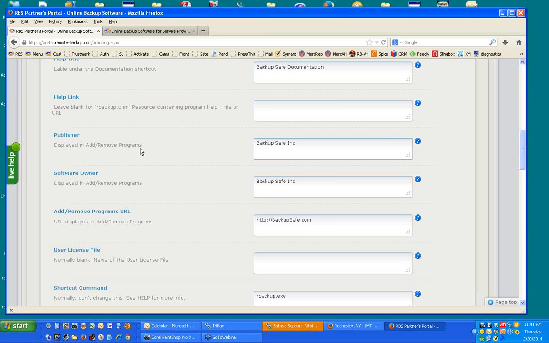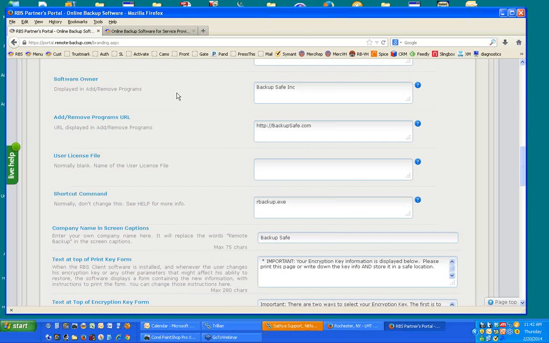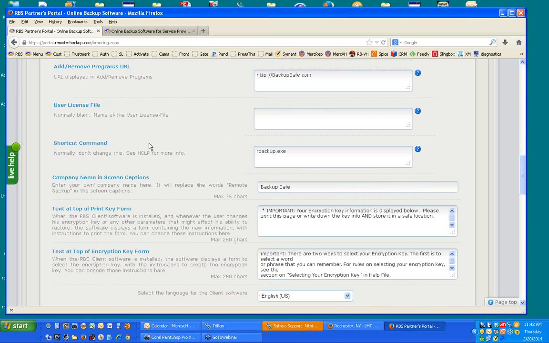This is the publisher. Publisher is shown in Add Remove Programs, and it's a little difficult to replace that, but we've done it. So all you have to do is put your company name here, and you'll show up as a publisher in Add Remove Programs. Likewise, the software owner shows up in Add Remove Programs, and so does the URL display. And I've changed all of this from the default, which was Remote Backup, to a fictional company called Backup Safe.